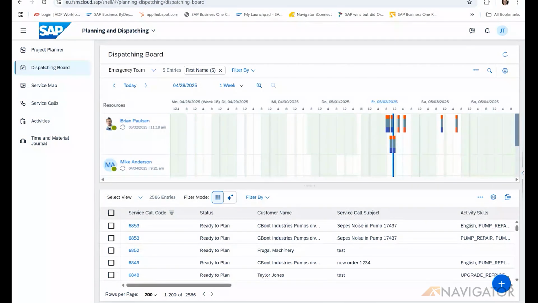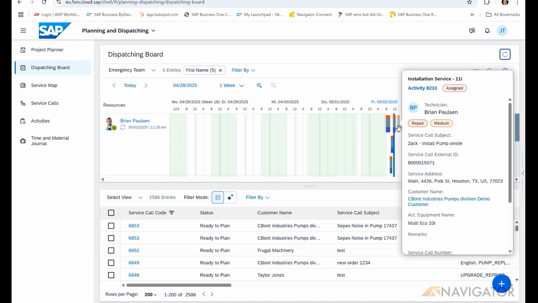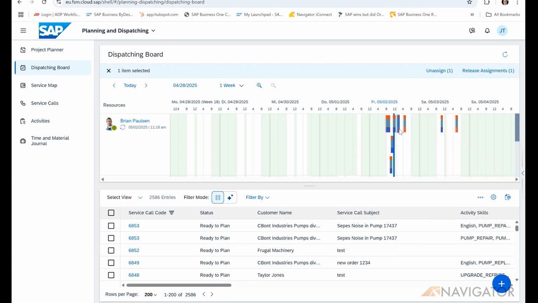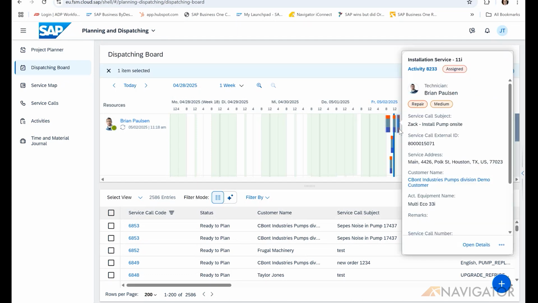So when I come back, let's just look at the results of what Zach's work was. You can have different color coding so that as activities are being created, you can have these things gray out. This particular demo system doesn't have that. But let's go ahead and take a look at this particular installation that Zach just did.